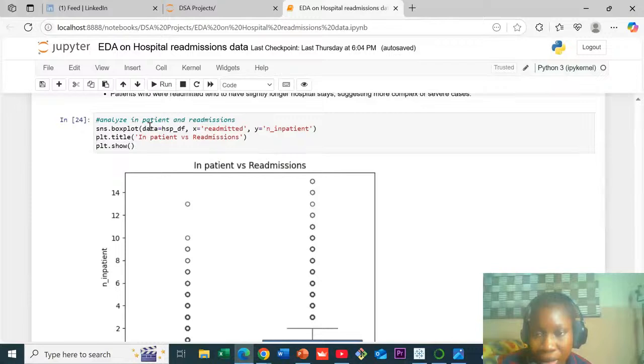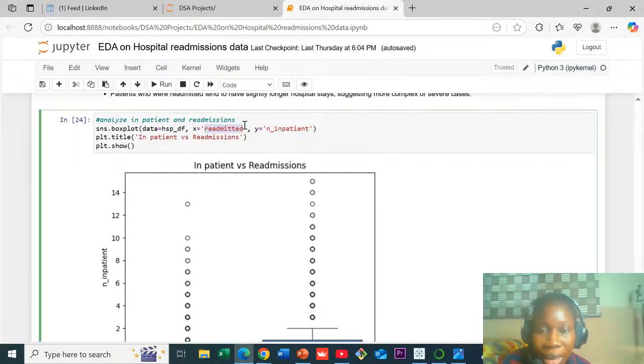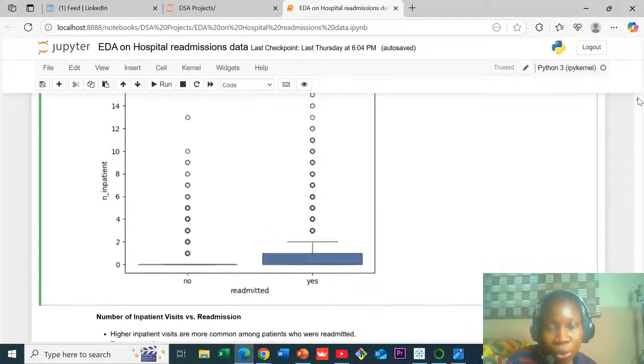Same process: I use the box plot, passing the name of the data frame, and specify our x and y variables, which are those two columns we'll be looking at. If we look at this, for patients who were readmitted, yes, it has some values, and it also tells us that patients that had above 2 prior visits are more likely to be readmitted. You can see we also have some outliers, okay? But patients whose admission counts were low were not likely to be readmitted.